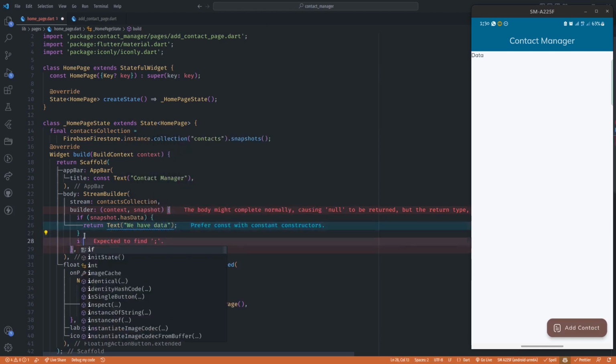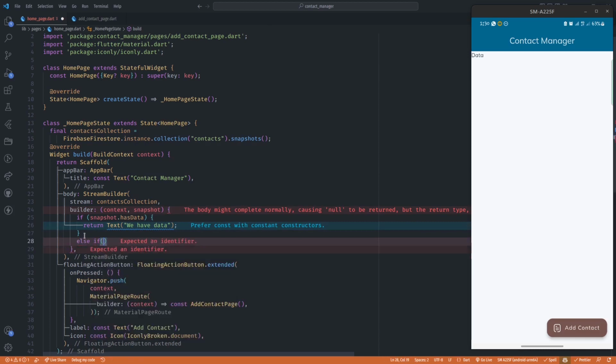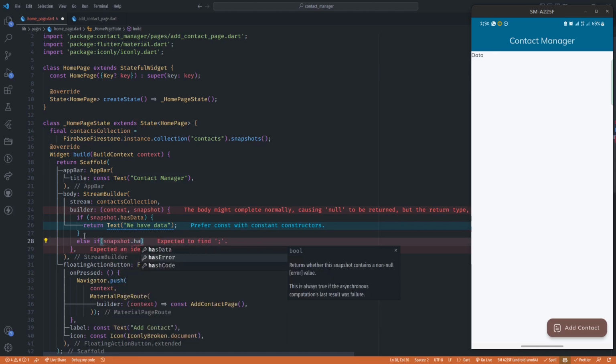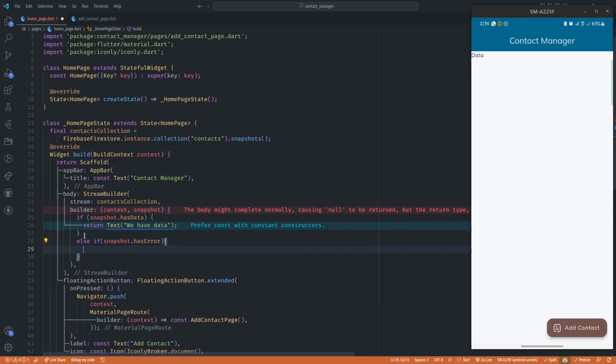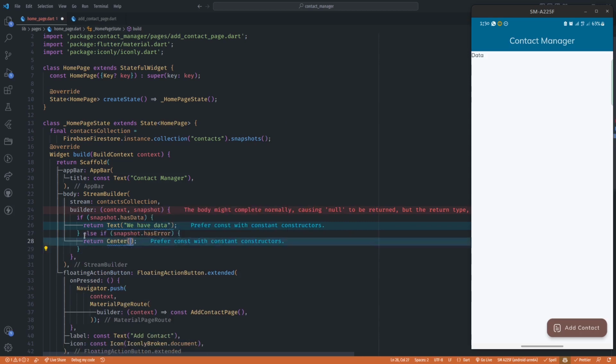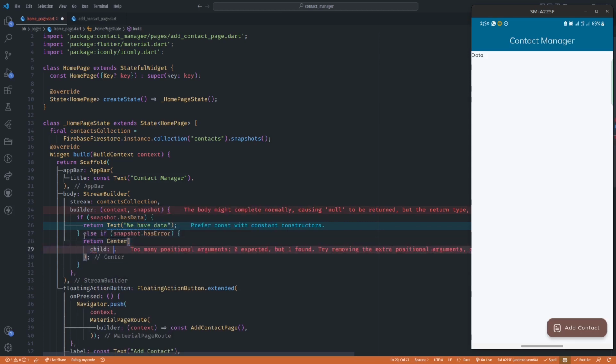Else if an error occurs, so if snapshot.hasError, then we can return something else. So we can return a center widget, and then the child will be a text that says there was an error.